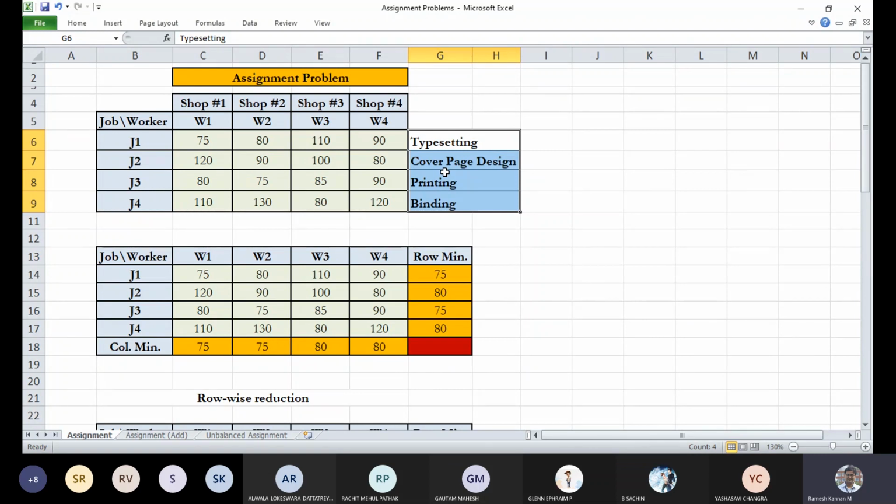It could be 3 by 3, it could be 4 by 4, it could be 5 by 5, but it can't be a skewed matrix, or any other non-square matrix, right? Something like that. Even here, take a look at this. We have jobs 1 to 4, which means we have four rows, and we also have four columns: shop 1, shop 2, shop 3, and shop 4, right?